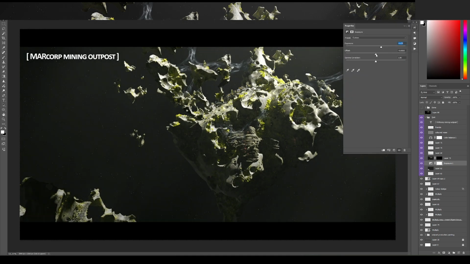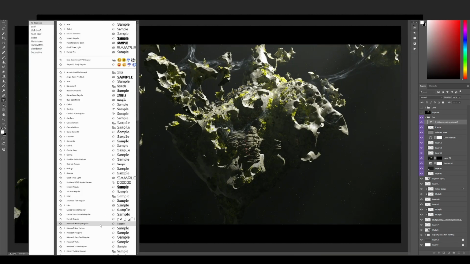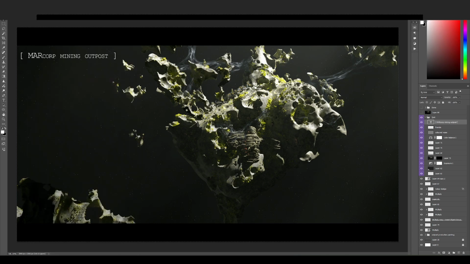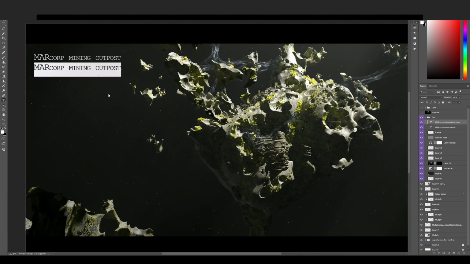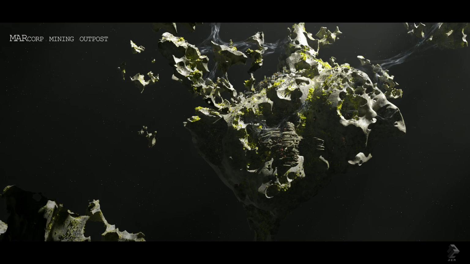So that's a very loose overview of my process for a piece like this. Do let me know if there's any part of this workflow that you'd like to see broken down more, or if indeed you'd like to see the whole process explained from start to finish. That's definitely something I would consider.